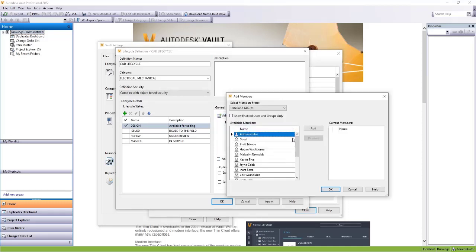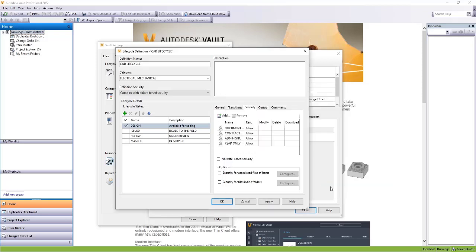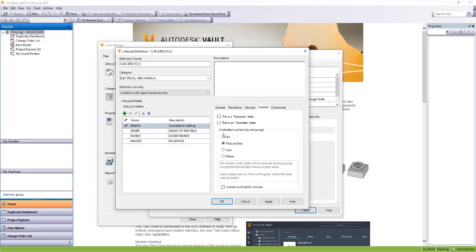Security, we're going to add our groups. We're going to allow document owners to modify that. We're going to allow contractors to modify that. Admin, of course, but not read-only. We're going to allow document owners to delete. We're going to deny contractors the ability to delete, and we're going to allow the admin to delete. And then, of course, everyone gets the download. And then control. This is not one. We do not want to publish designs. That's through our issued, so that is going to be left alone.